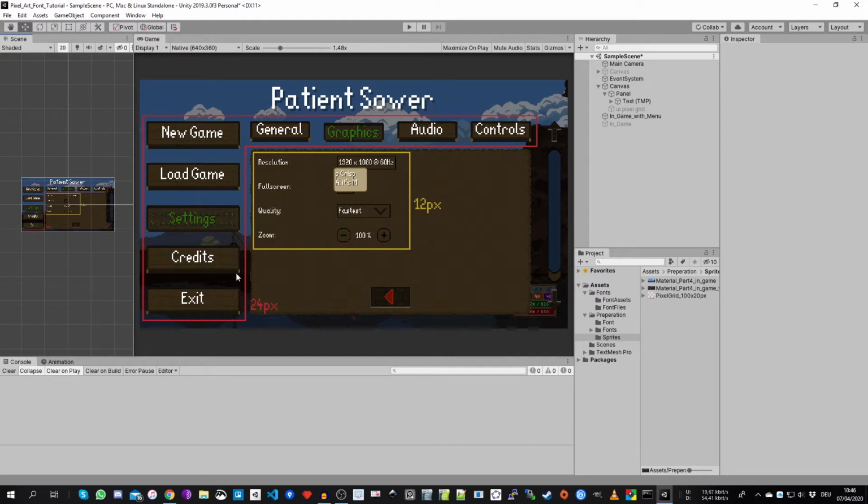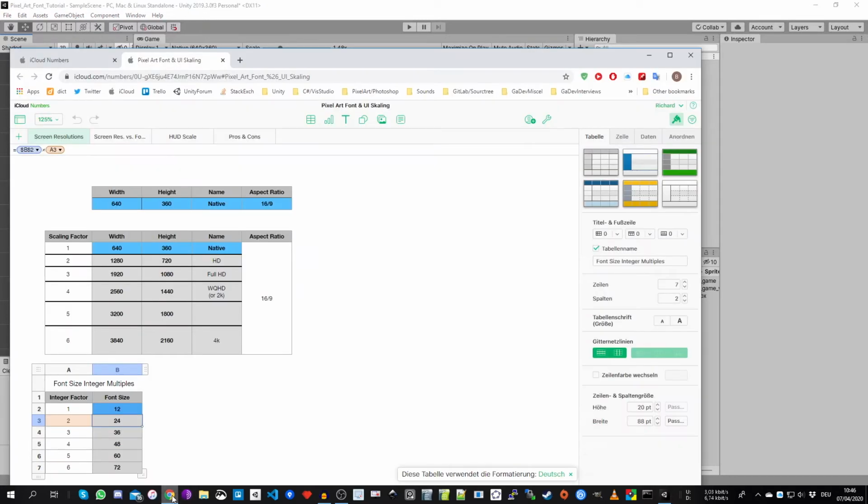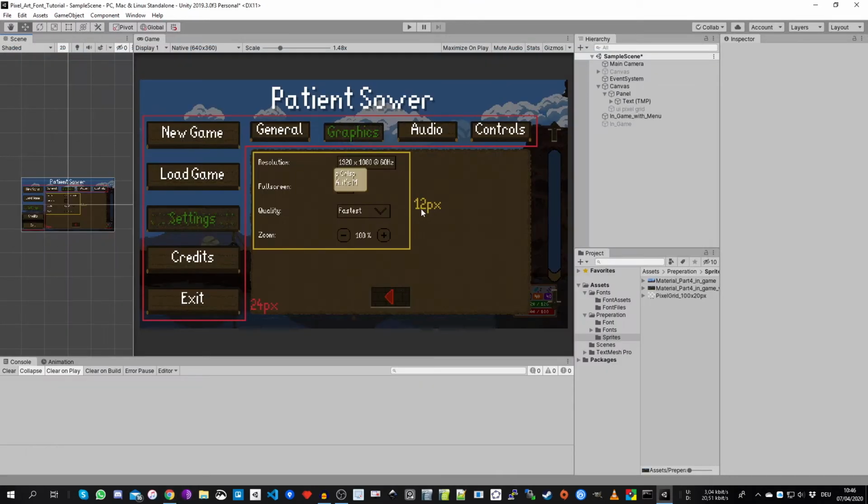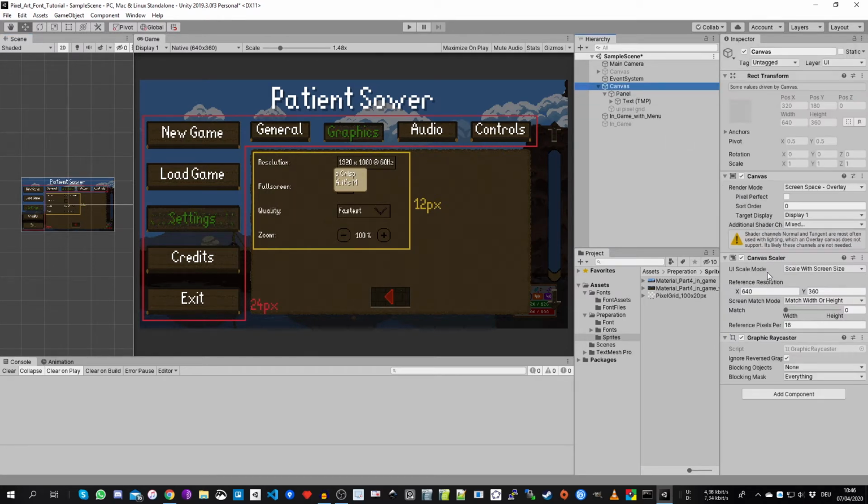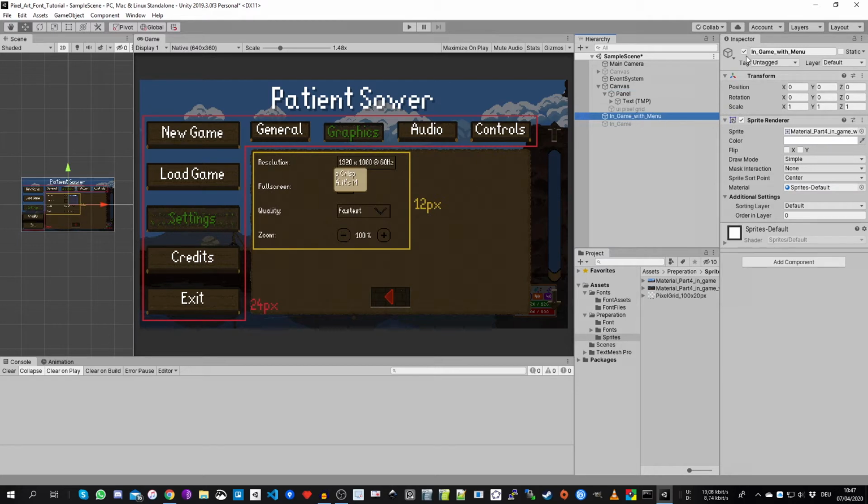So if you are only using the native size and integer multiples of it, like I showed you in the table, 12, 24 and so on, then you are completely fine if you scale your game native size properly to the monitor you play on, and if you are using the scale mode, scale with screen size. Then you can make sure that you are always crisp and everything is fine. To use, however, smaller font sizes than the native size of 12, there is a small trick, and I show you this in a minute.